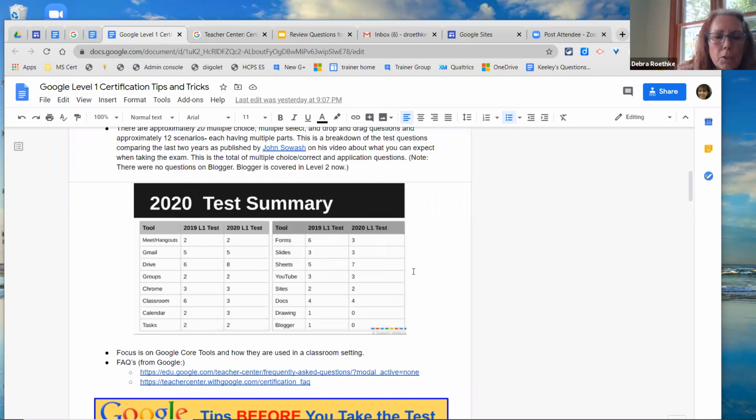So you can see that there were a lot of questions on Drive. He had a lot of questions on Drive. He had a lot of questions on Sheets, which is kind of surprising. And then he didn't have many questions on other things. He had no questions on Draw, zero questions on Blogger. There was one last year. Blogger is not even covered in level 1 anymore. It's covered in level 2. So you don't even need to worry about that.